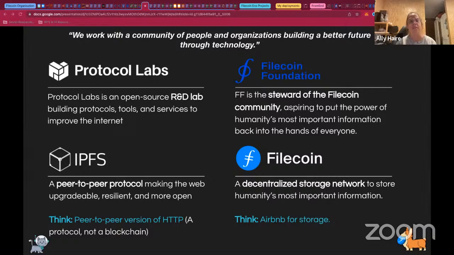IPFS and Filecoin are two of the projects that were originally incubated by Protocol Labs, and the white papers of both of these came out in 2014, and in 2015 IPFS was spun out. You can think of IPFS as a peer-to-peer version of HTTP, so it's a protocol, not actually a blockchain. And in 2019 Filecoin came about as well.